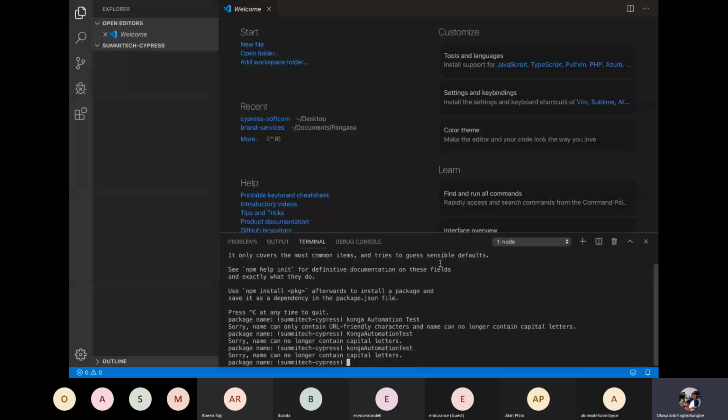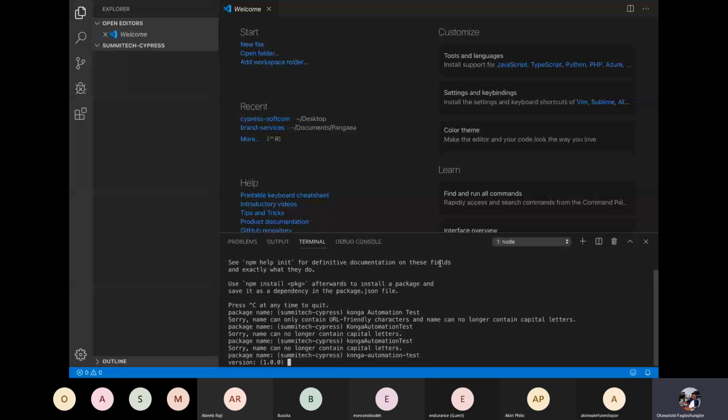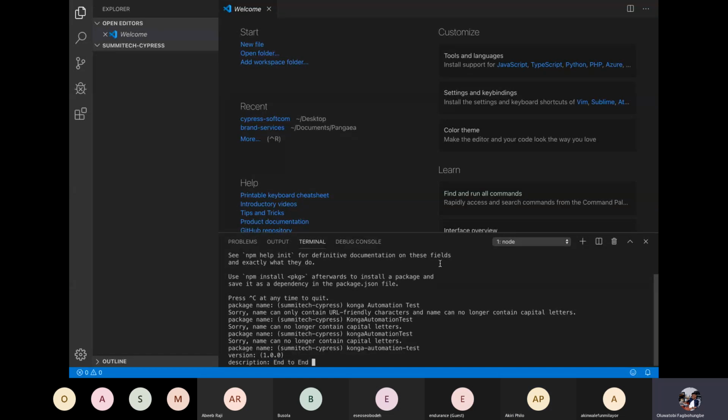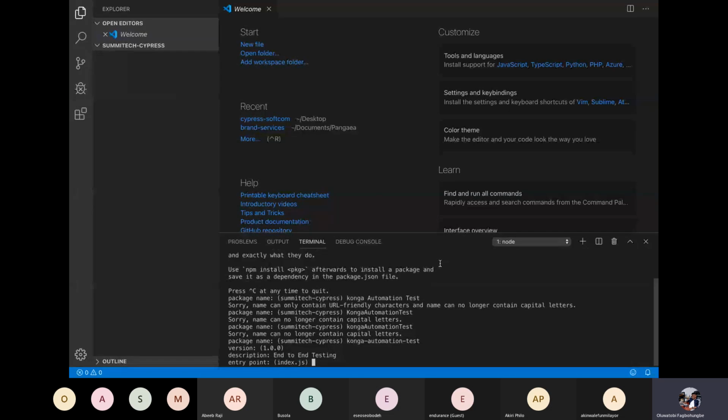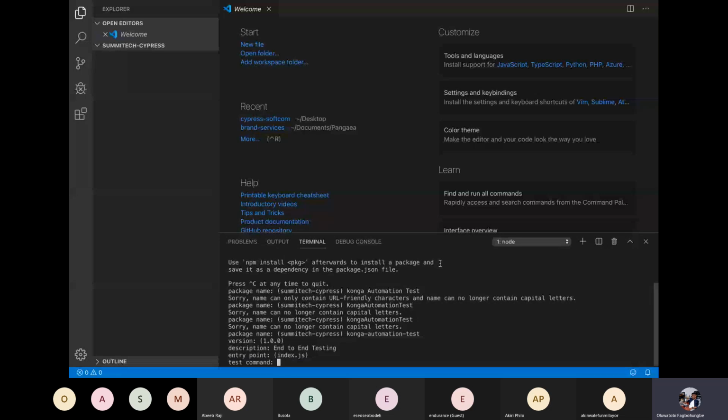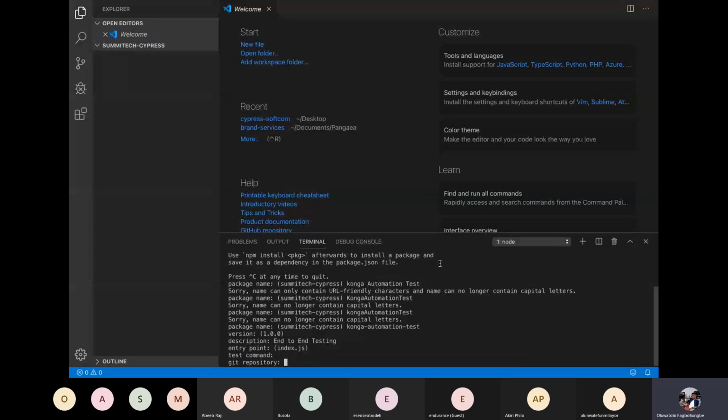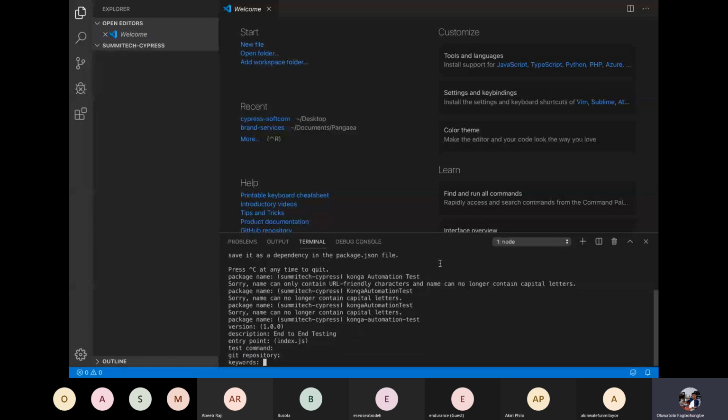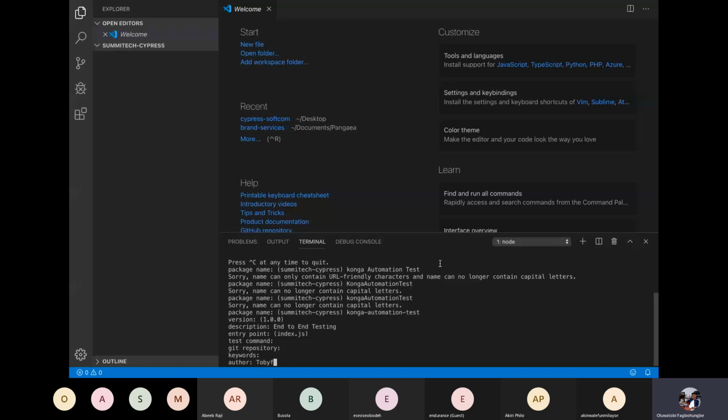It's asking me for the version. I'll leave it like that. When you want to leave anything blank or with what's already given, just press enter. Description is optional. I can say end-to-end testing. Then the rest: index.js, I'll hit enter; test command, enter; Git repository, we don't have one yet, I'll hit enter; keywords, enter; author, I'll put my name, Toby Fagbo, enter; and license, enter. So is this okay? I say yes.